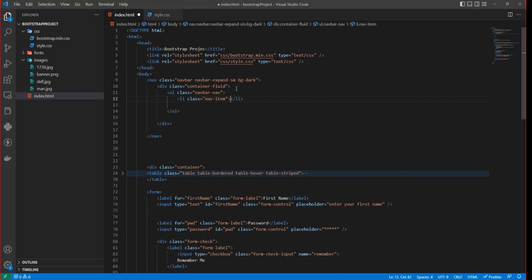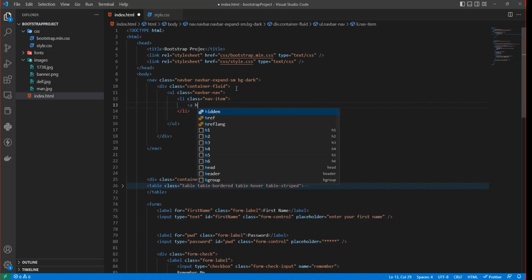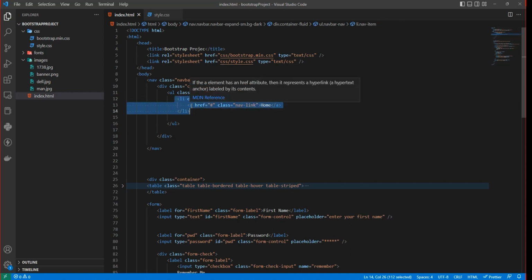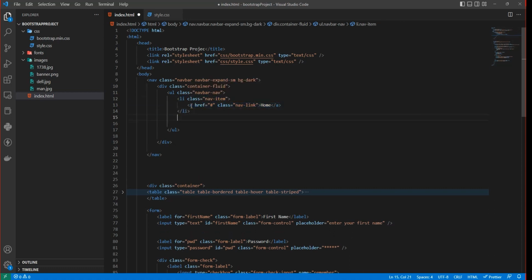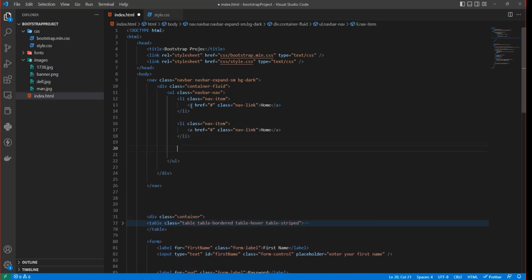Then remember in our LI we used to have our anchor href. So let's say this was our home. Inside our anchor itself, it also has its own class. The class for this is nav-link. Once we're able to do this, we are good to go. Then we're going to have our nav bar. Let me just copy and paste this and see.